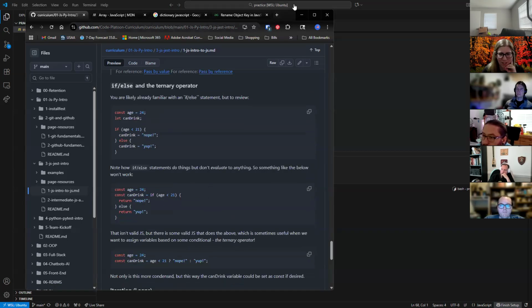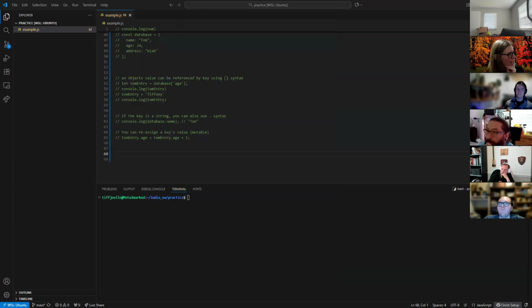Okay, if else. If else and a ternary operator. So we are likely already familiar with if else, right? If we do this one thing, or if this one thing is true, do this, else do something else. Okay.